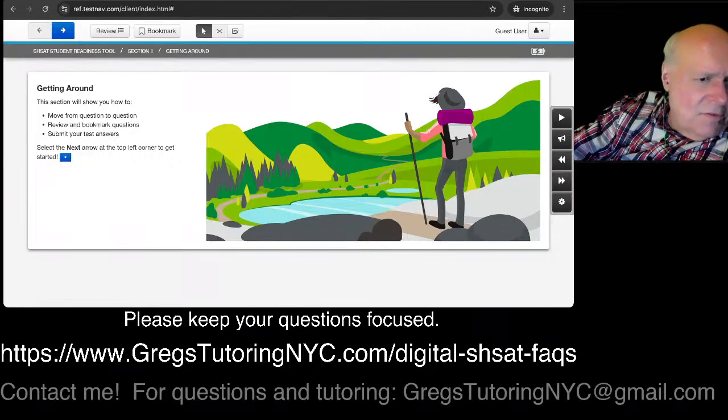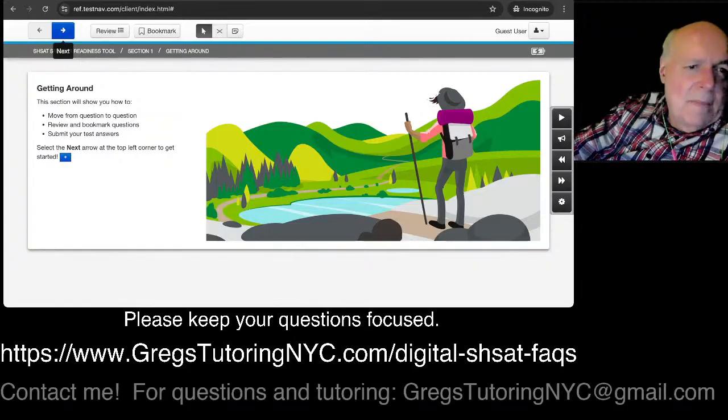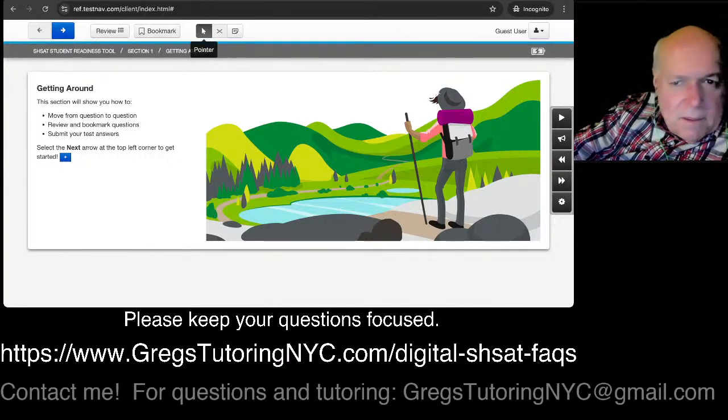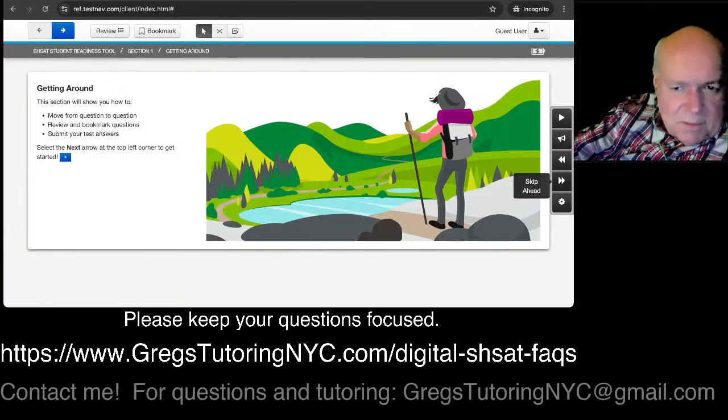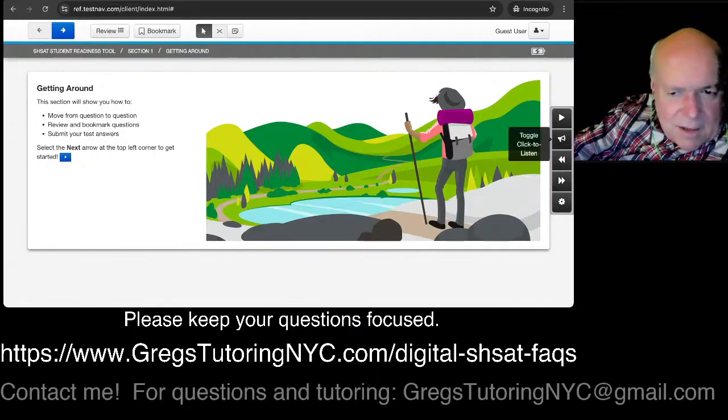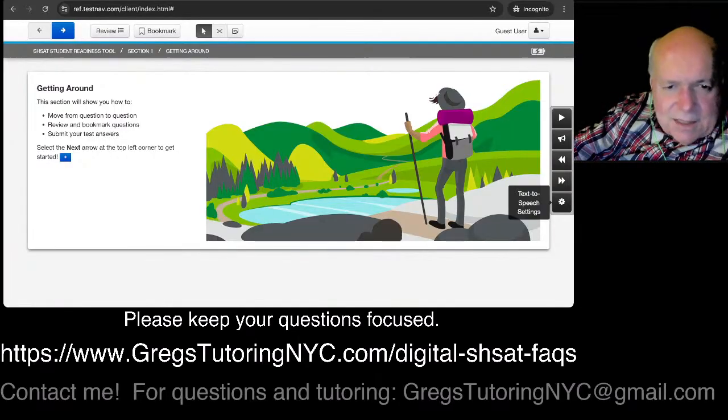We have a left and a right arrow at the top. The left arrow is blue because we can't go back; we're at the beginning right now. There's a review button, a bookmark button, 3 buttons here. The guest user button, which has a drop down. And then there are some buttons over here that look like a play button, a back button, a megaphone. So text to speech, so we have some capabilities all over the place.